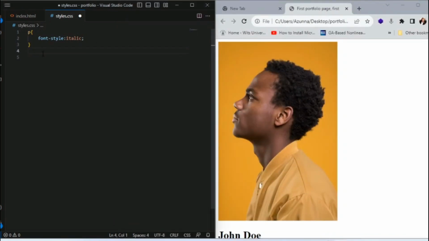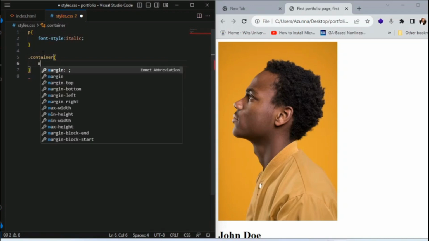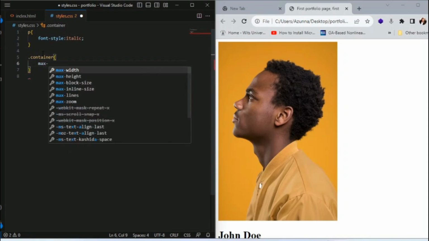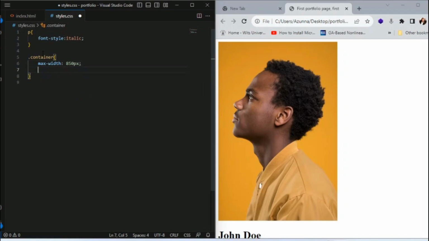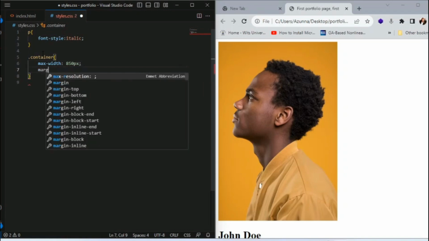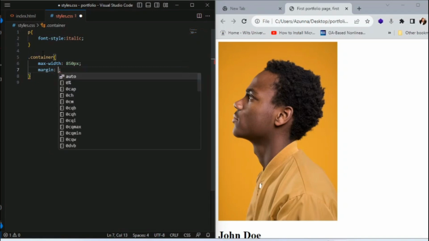To select the container, you say dot container with the curly brackets, then you say that the maximum width should be, let's just set it to 850 pixels, and then also the margin should be 0, set to auto.